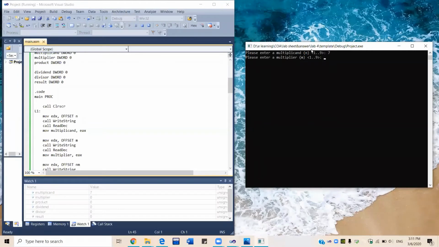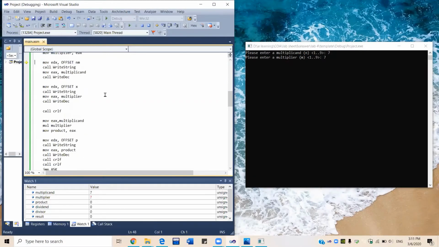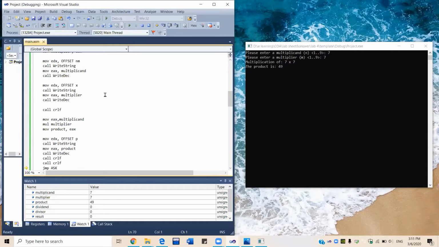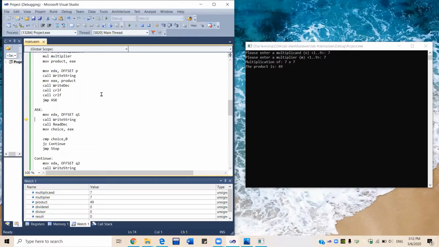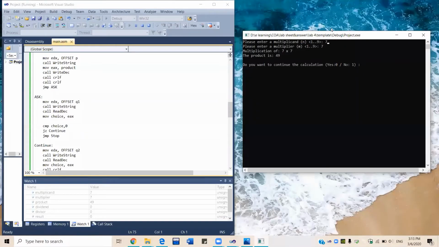Then we enter again for the multiplier. Then the value will be moved into multiplier. Then just continue the question. So this is multiplication of 7 times 7. The product will be moved into AX to call out. Then it will ask the user whether they want to continue or not.